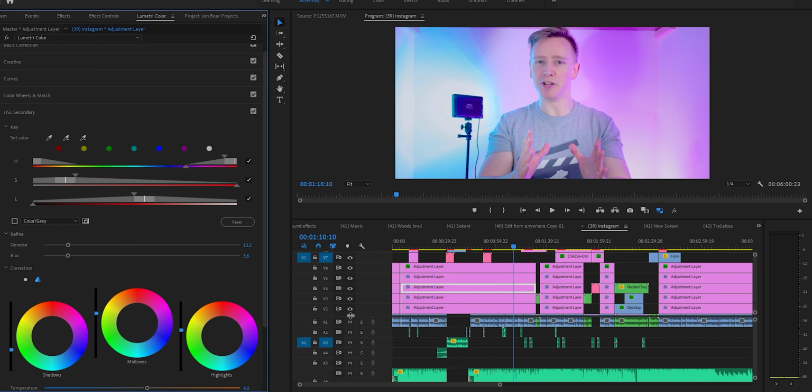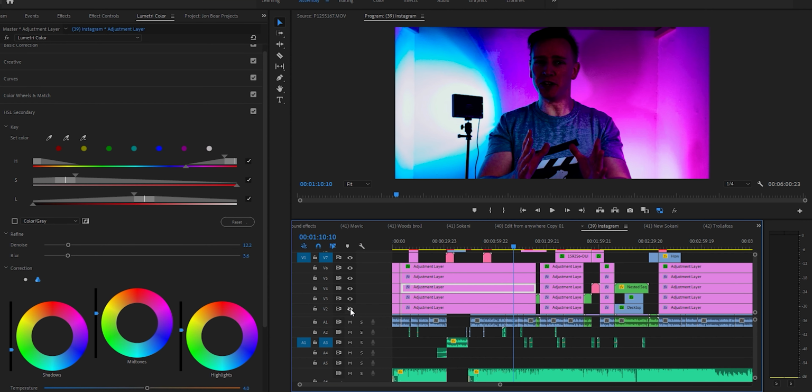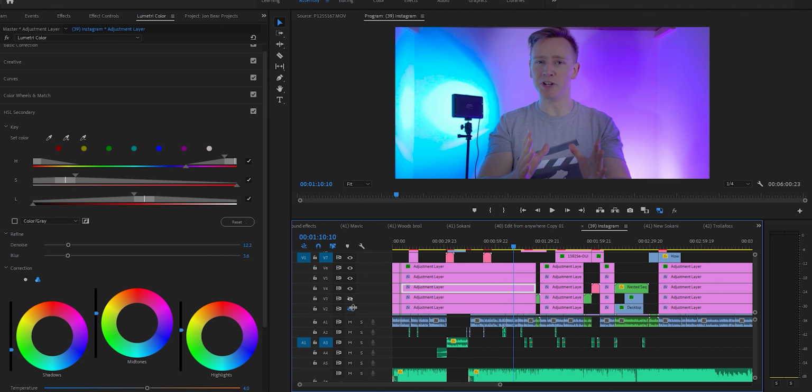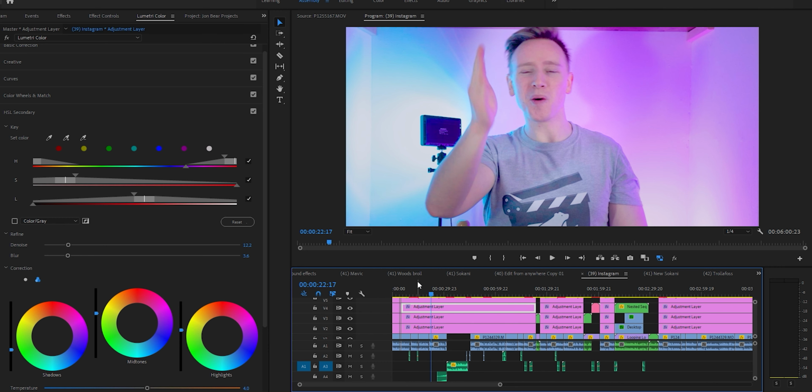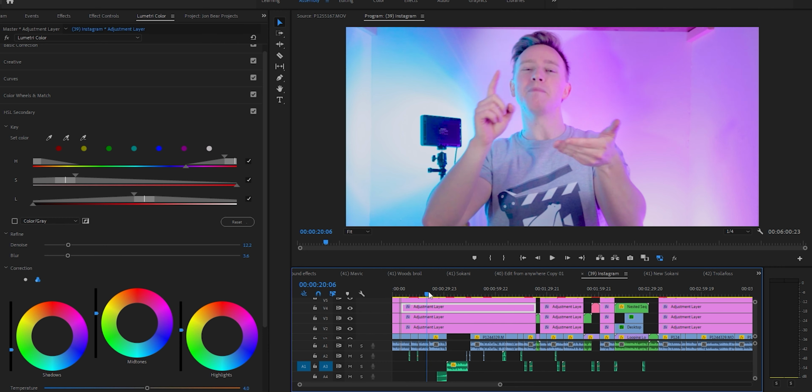And these two bottom layers here are just the conversion LUTs. If I turn them off, it really creates a crazy image. This video is basically just a talking video. So it's one long clip of me talking, and you can see here where the cuts are.